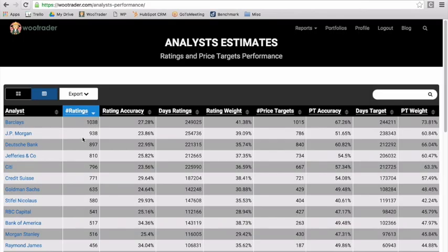The next column right here is the number of ratings. So this is the total number of ratings that each of these different analysts has issued, followed by the accuracy of those different ratings. In this case, we can see that Barclays has issued the most number of ratings, and that average rating accuracy of all of those is about 27%. The next column is the total days covered by ratings, so 249,000 days, not too shabby, as well as the weight of those ratings. So we of course weight these ratings differently based upon how much time is spent covered, as well as the accuracy.